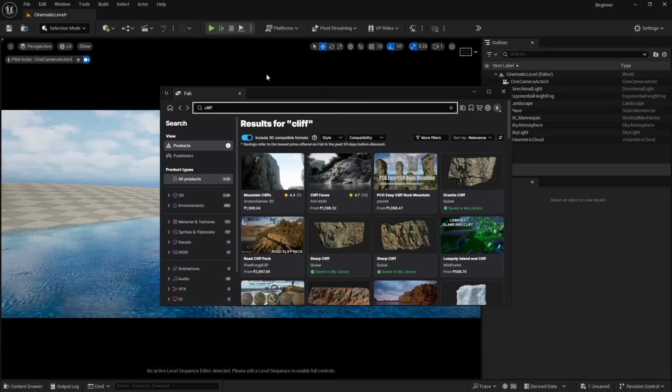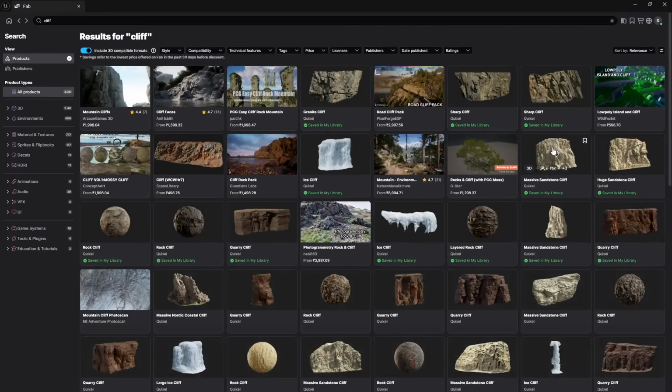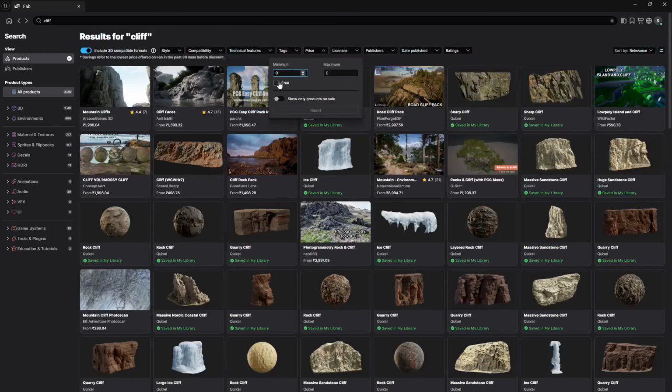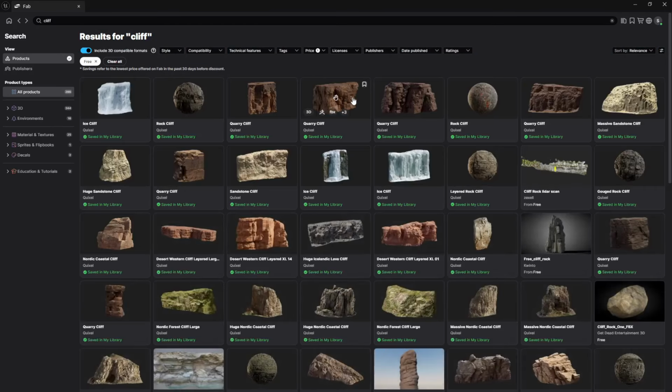And now you can see we have these cliffs here, these huge rock piles. You can see we have this massive sandstone cliff here as well. We have this quarry cliff here as well. So you can just define what exactly you want in your scene. Okay, and you can work like that. And if you want to see only free, you can just click on price and click on free here. Okay, just download and add to your scene.